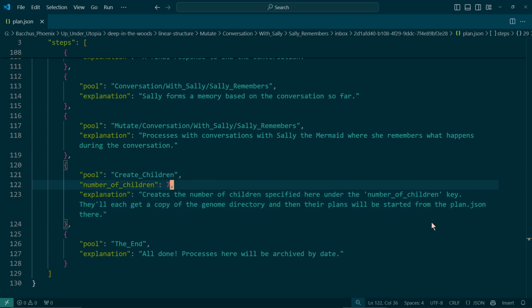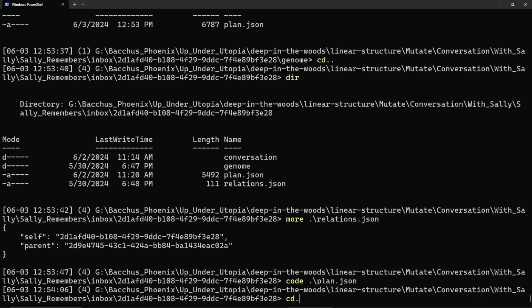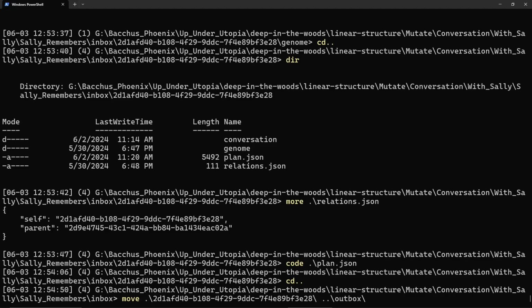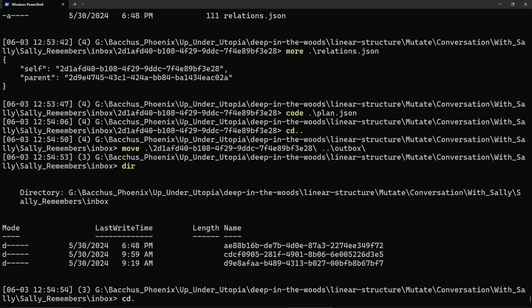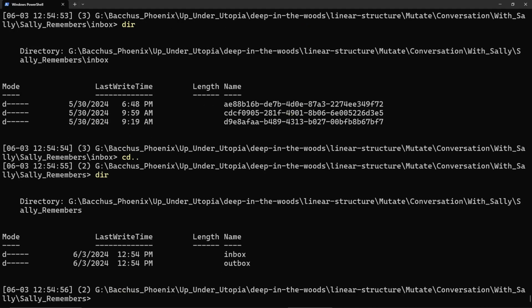It's going to make 7 children, and I can change that here too if I wanted. If it made 11,000 children, that would be way too many. Nothing stops me from doing that at the moment, but I'm not going to because that would be too many. And then put it in the outbox. This station here is just a mutate station with nothing except an inbox and an outbox. And I'm just doing stuff, man. I just moved it over to the outbox myself.